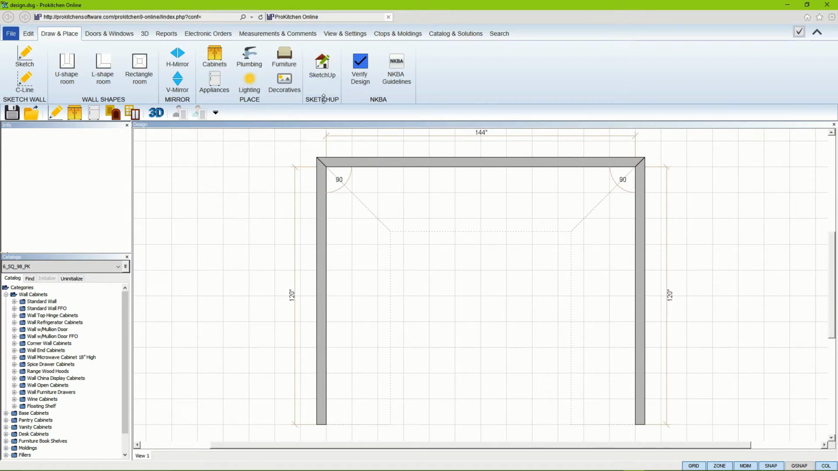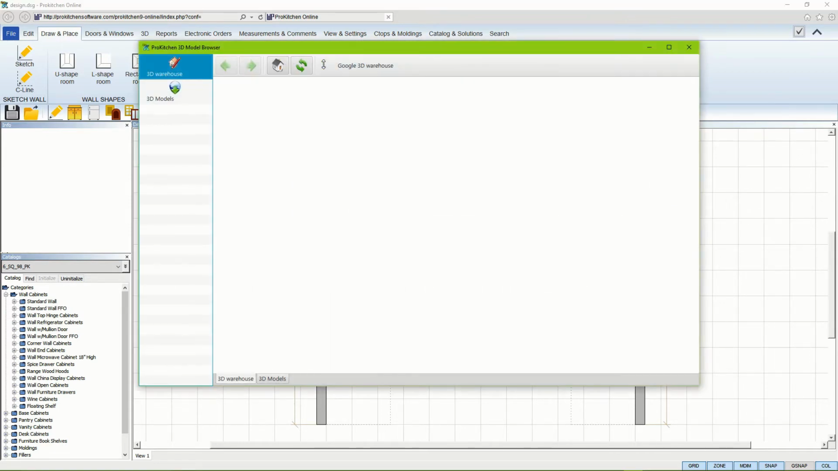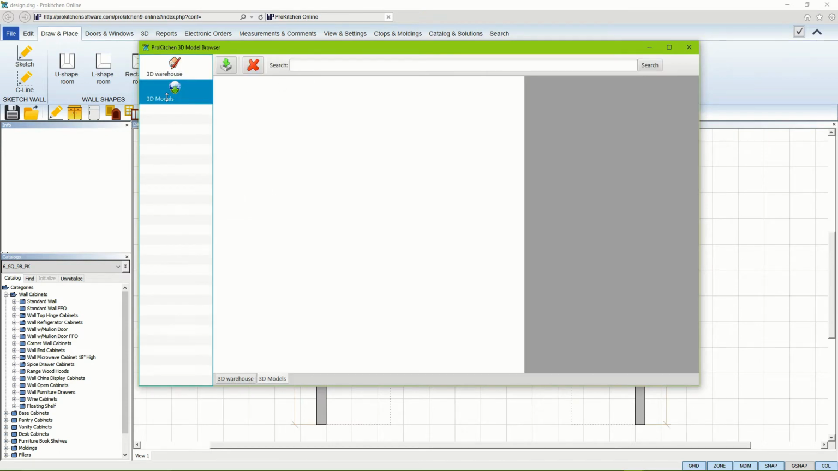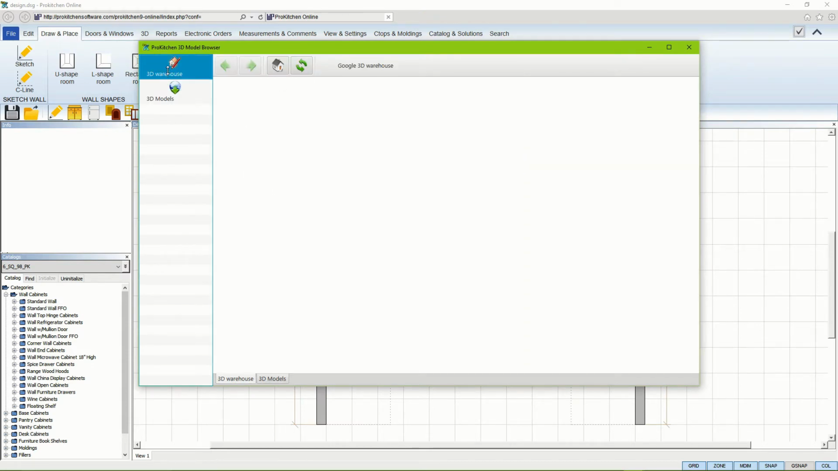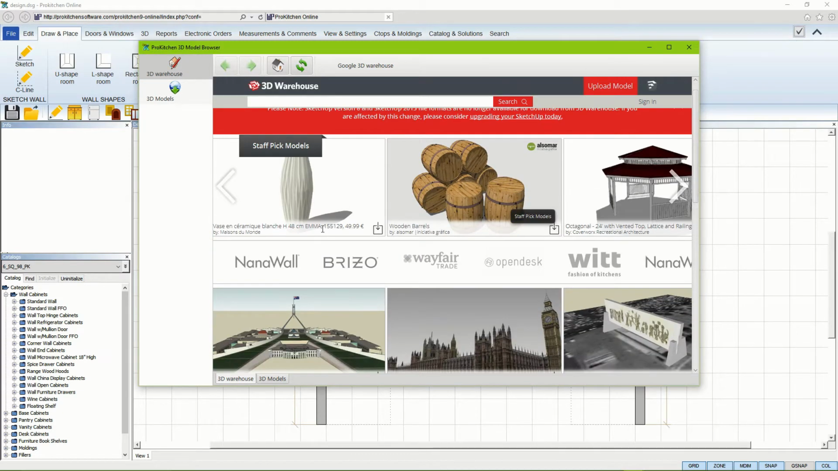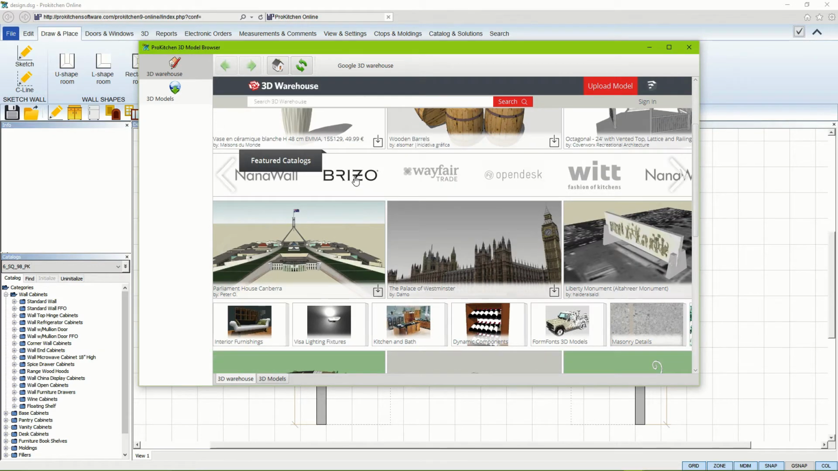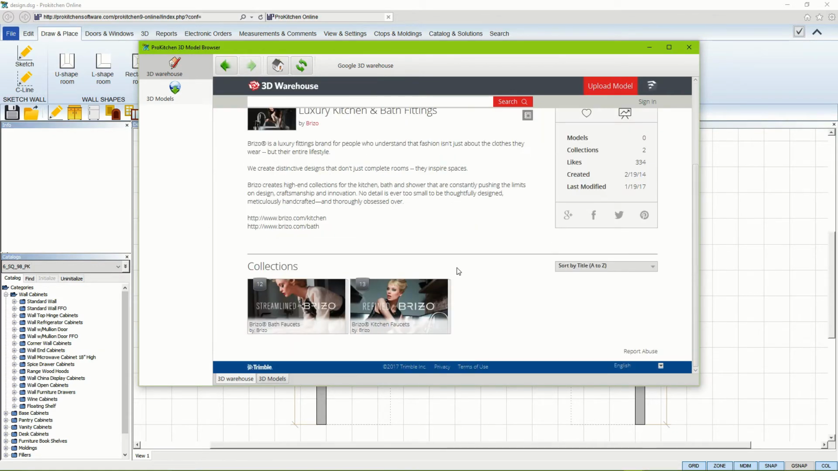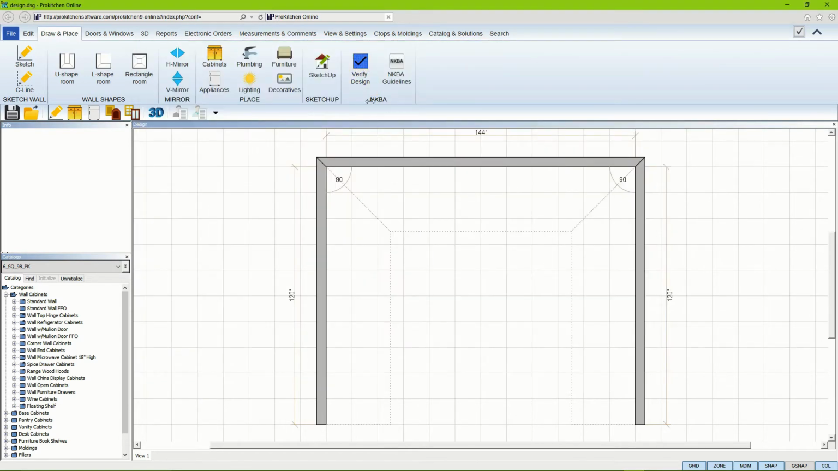The next section is SketchUp. SketchUp gives us the option to enter 3D models. In the warehouse, we can find decorative items to enter into our design. Faucets, pool tables, and other decorative items.